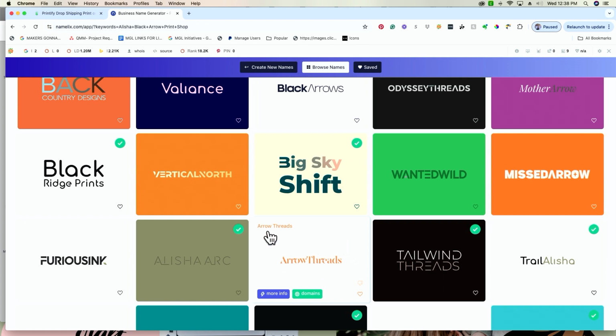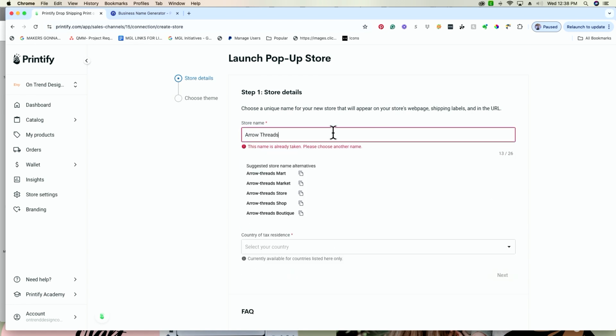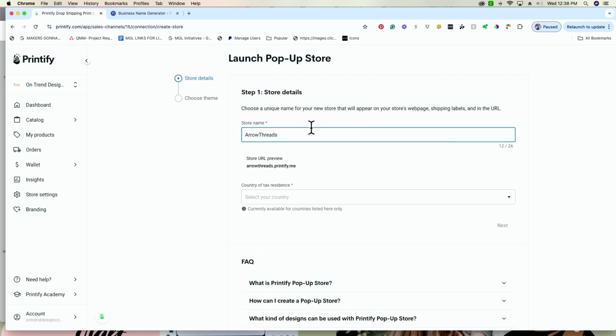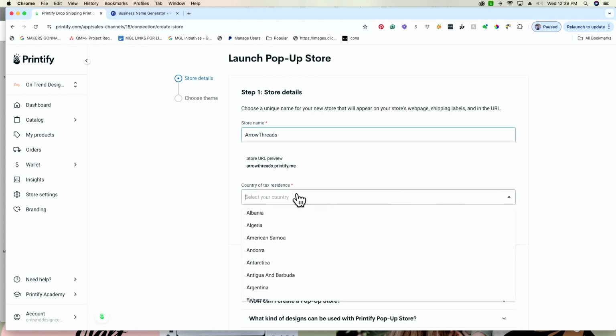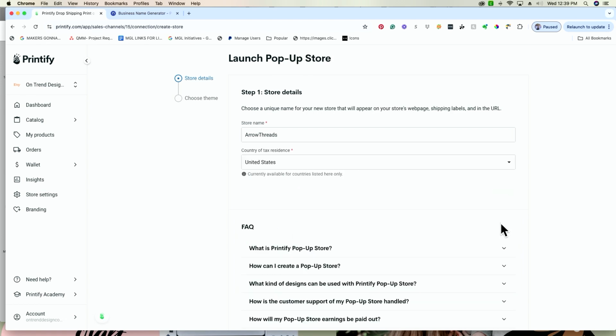Okay, I'm really digging this arrow threads. Let's go with that. Let's go back to Printify, and I'm just gonna type in arrow threads. Now, if it's taken already, you can use these selected store names or come up with an alternative. I'm going to butt these up together and just make it one word. So it's just arrowthreads, no space, and it allows me to use that. So I really like this. And then we're just going to select our country of tax, which is United States, and then hit next.